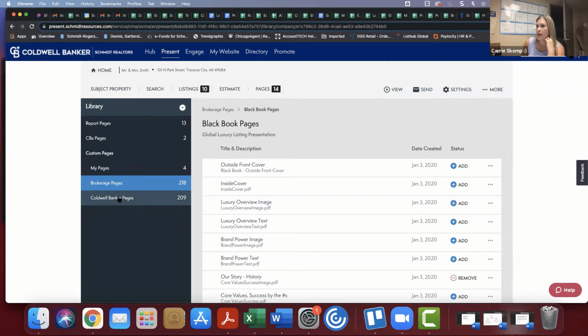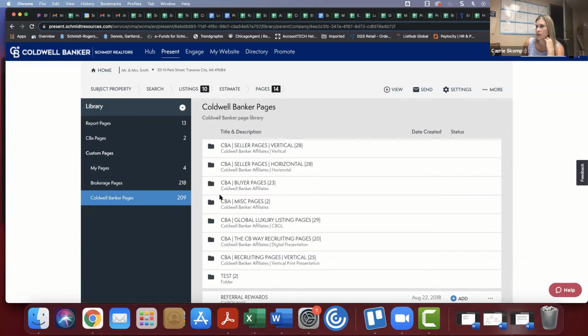When you click into the Coldwell Banker pages, we have a lot of opportunities here as well. There are vertical options and horizontal options. These are all horizontal presentations. So if you are doing this via a link that you're going to send to your seller, or if you're going to sit live on a computer with them, you will want to choose horizontal. Don't let these letters at the front be confusing. It simply stands for Coldwell Banker Affiliates, because we are a Coldwell Banker affiliate. So that's what CBA stands for.